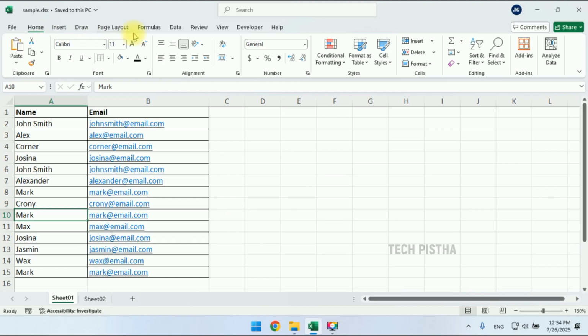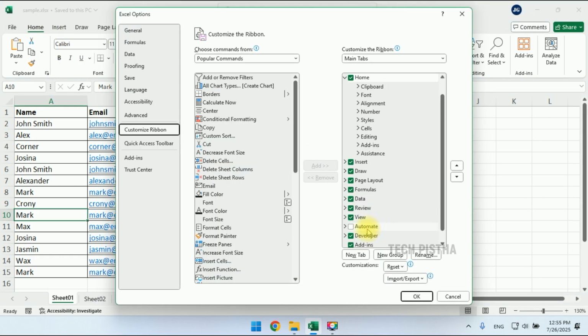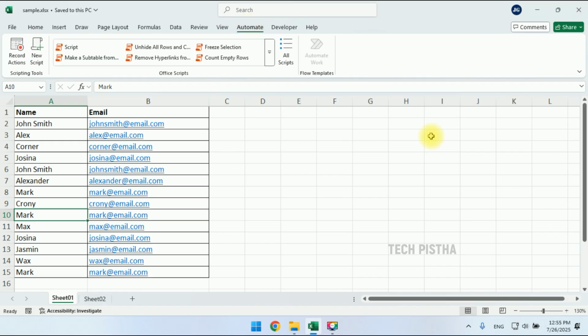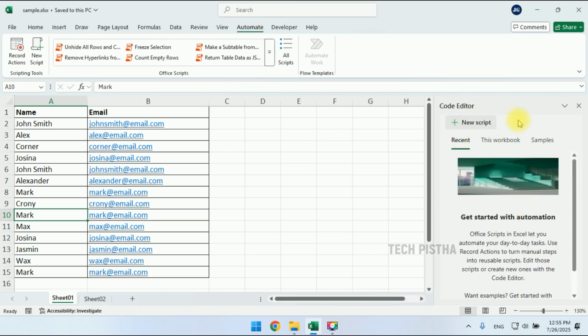The Automate tab will be available on the tab bar. If not available, you have to right click on the Home tab and click on Customize Ribbon. Here you have to select Automate, then click OK. Now the Automate tab has been enabled. Here you have to click on All Scripts. It will open the code editor window.